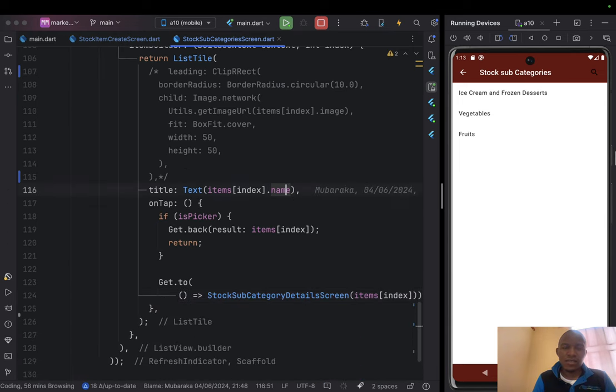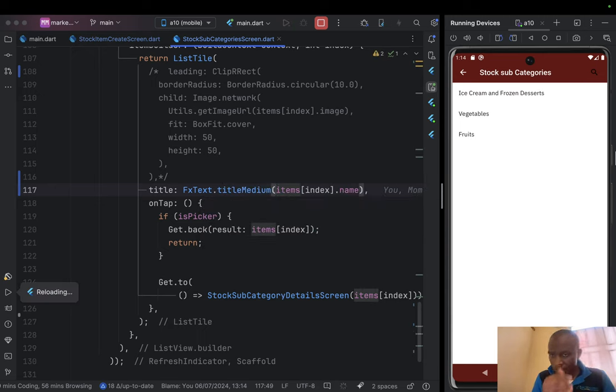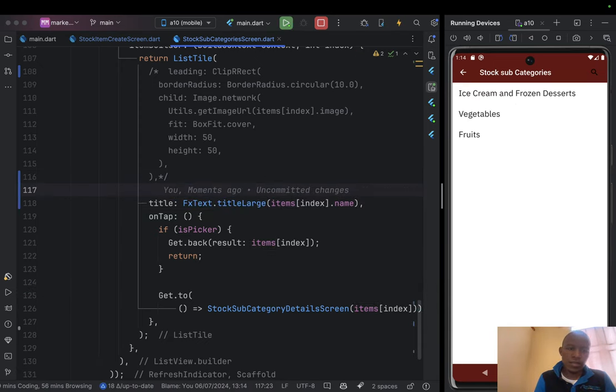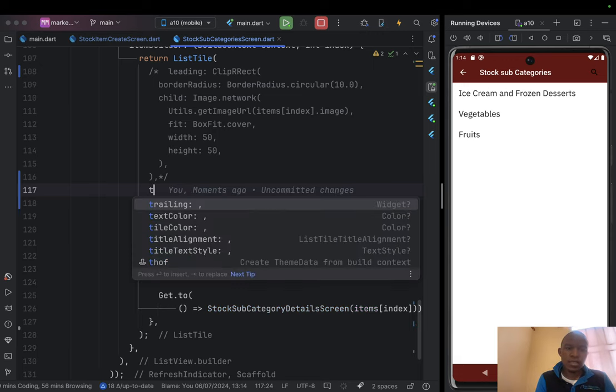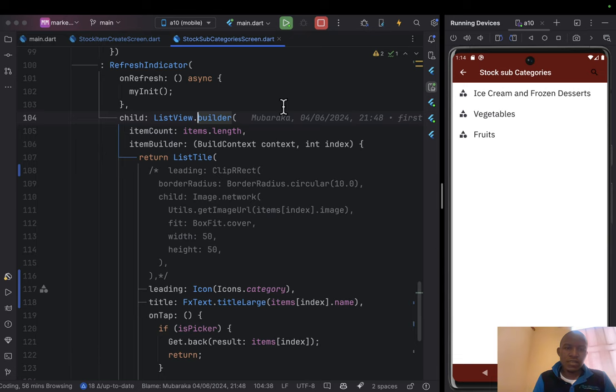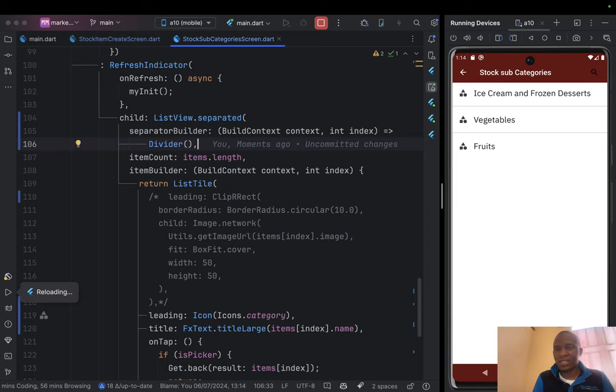All right, so we go ahead and increase the text. I can make this a Text widget and then put title large, or title medium. All right, so on the leading, maybe I can make it an icon of category, something like that. All right, so let's make this a list divider, a separated list. And then we add that separation. Yeah, so maybe that is okay.